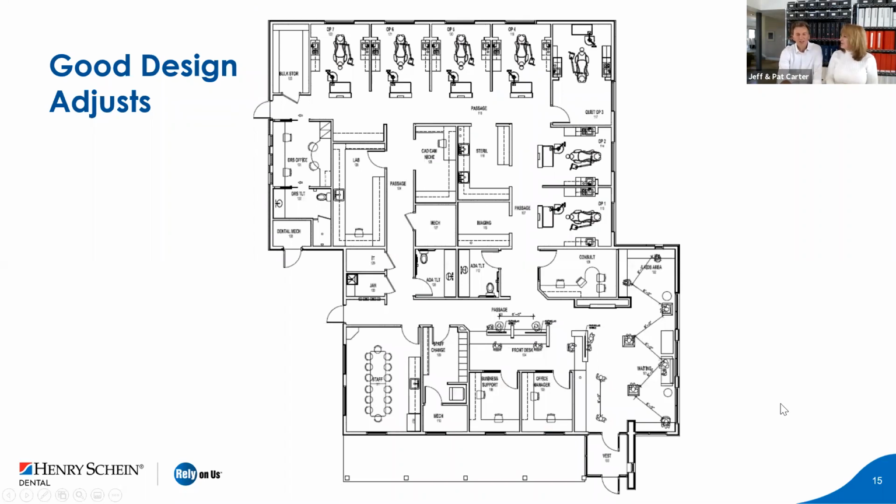So if we look, you're going to go back? Okay. So here are the adjustments. This is a part of the office that we would adjust for the current conditions. So what are we going to do? We're going to come in here.